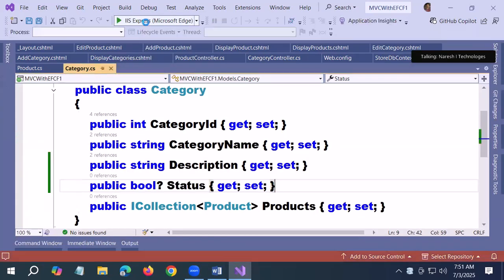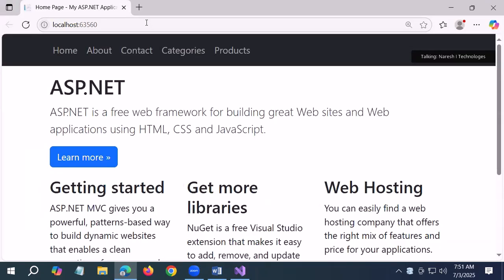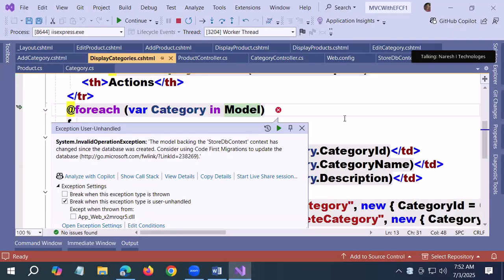I'll get an error. Why will I get the error? I'll get an error telling me the model targeting the database has been modified. Is it not going to recreate the database again? No, it doesn't. Why? The strategy name is create database if not exists. Existing or not, that is the default strategy it adopts.